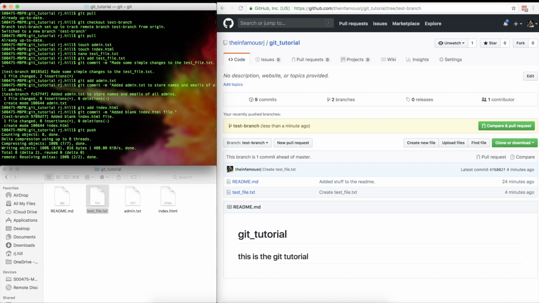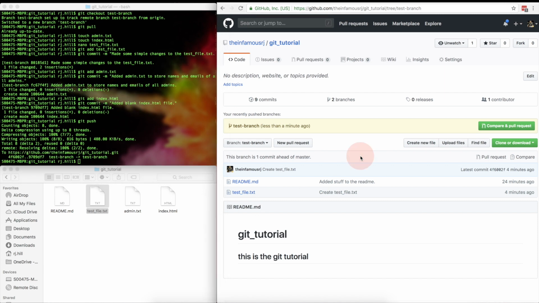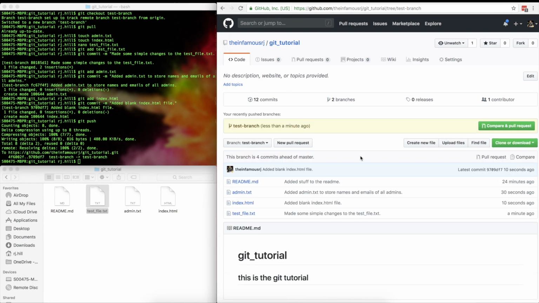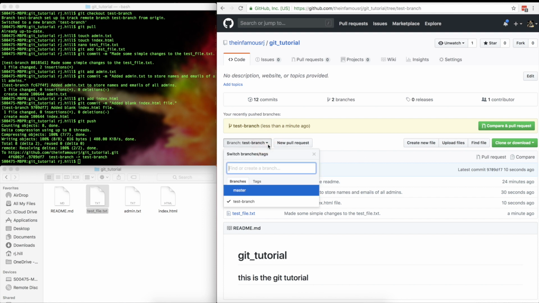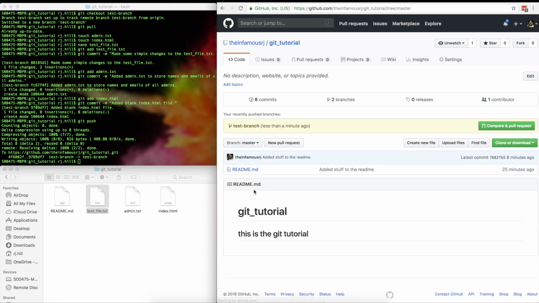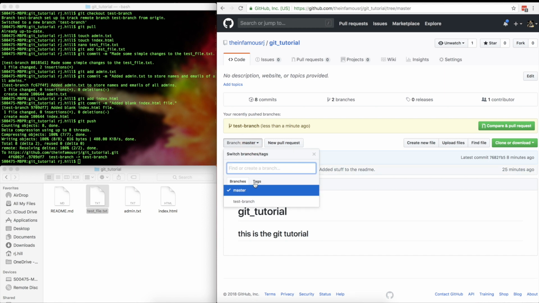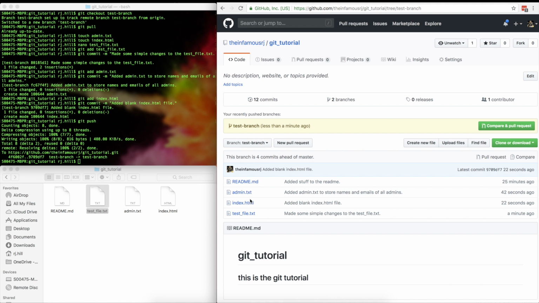And since we're on our branch, we'll notice over here that all these things have happened on our branch. And if we go back and look at master, we can see that none of that stuff has happened on master, which is great. That's exactly what we want. We want to separate these things. So now what we're going to do is a new pull request.